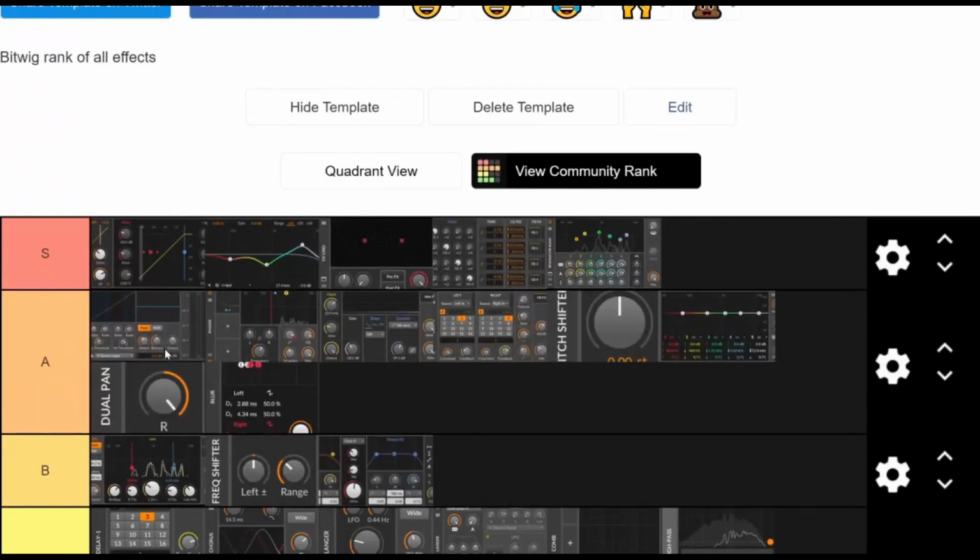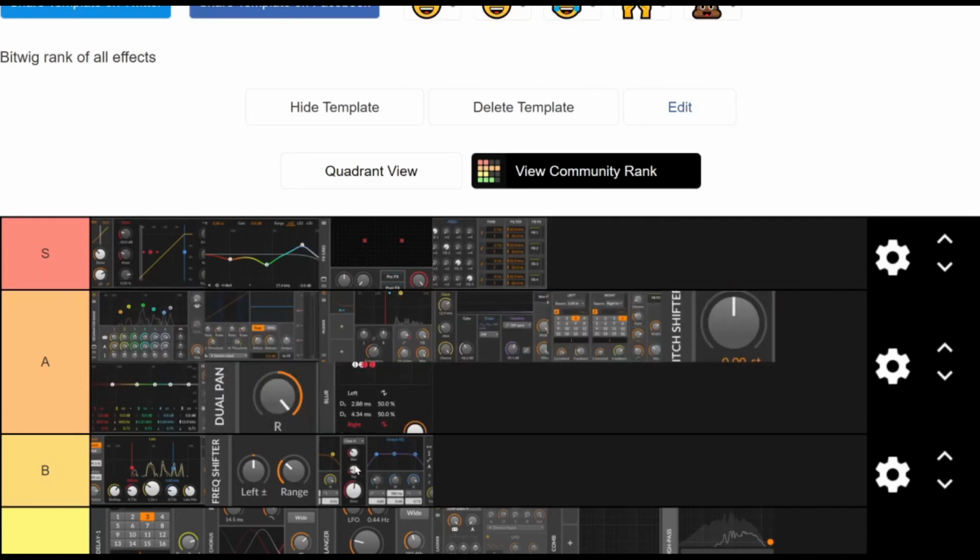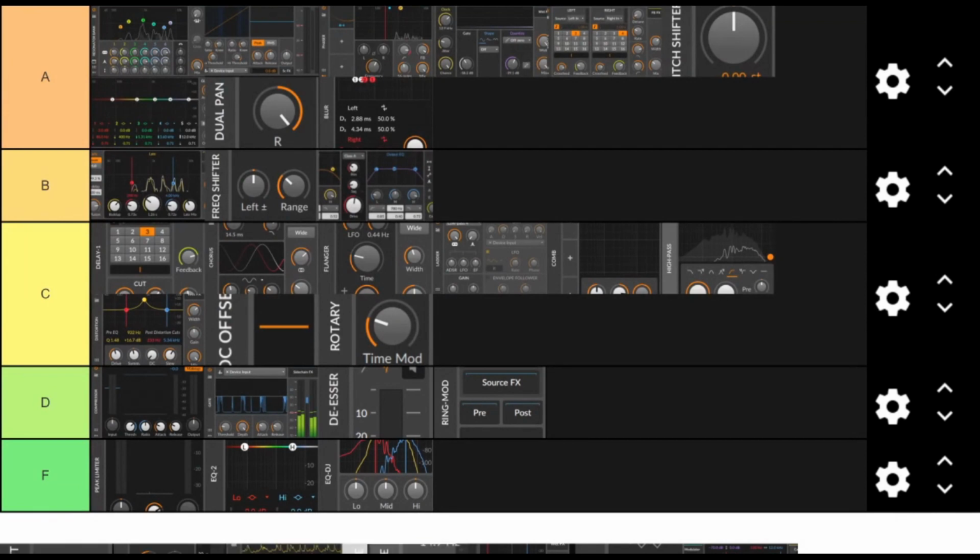There's a lot of S tier. I feel like there should only be like 2 or 3 things in S tier. And maybe this should be high A. And maybe this should too. No. Yeah. No, I can't take Delay 4 out of S tier. That wouldn't be fair.